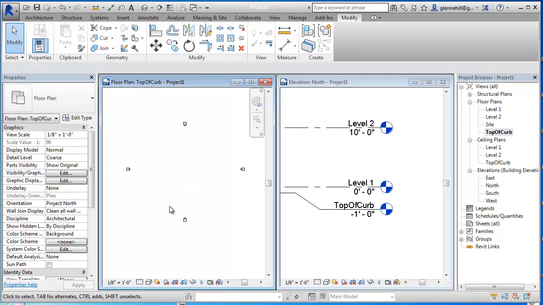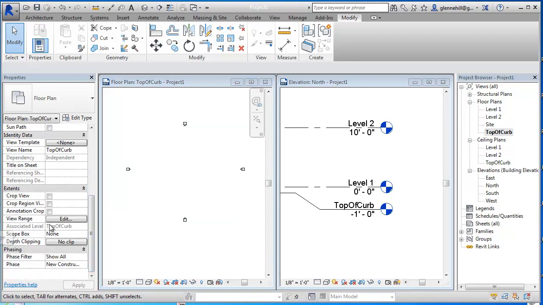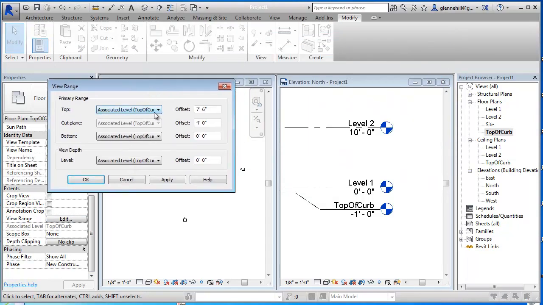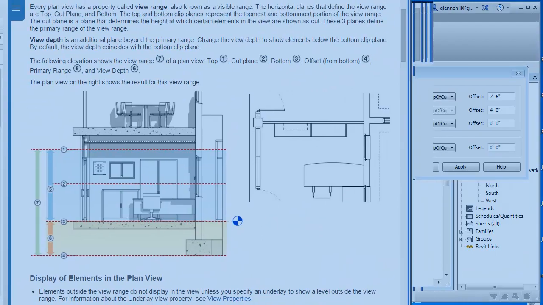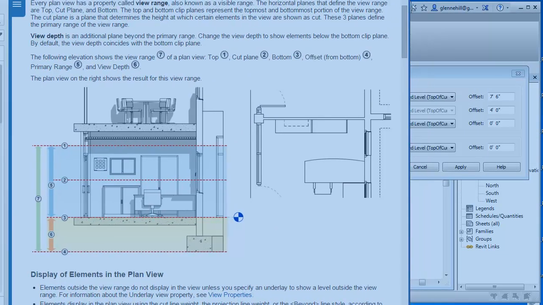So the next thing I'm going to do is look at what is called the view range. And the view range here, as we can see, there's the top, and this is a top clipping plane. There's the cut plane where we're cutting, and then the bottom is set to 0. So that's the 0 cutting plane. Well, what do I mean by cutting planes? Well, in the help, let's see if I can get this into the window.